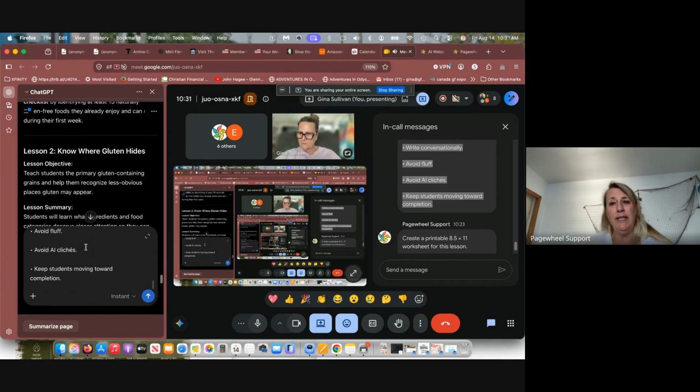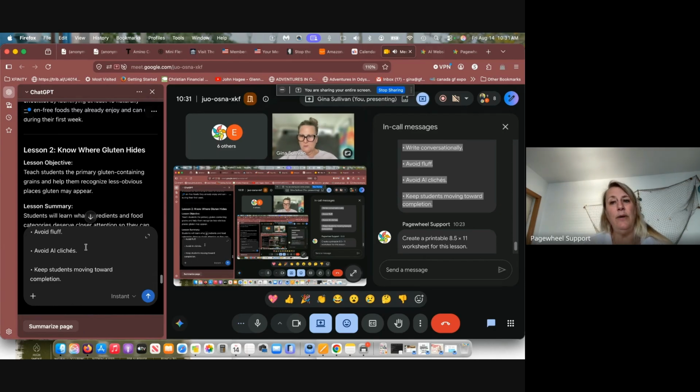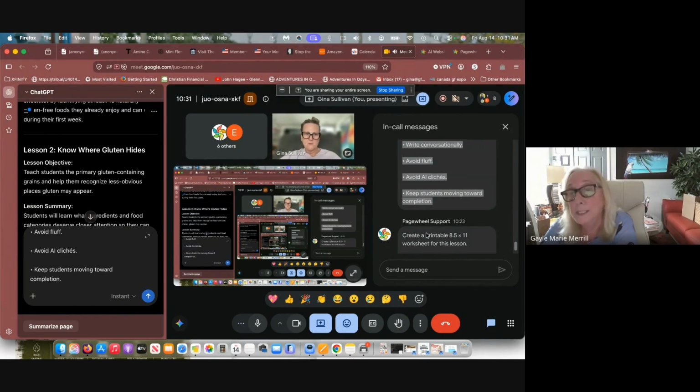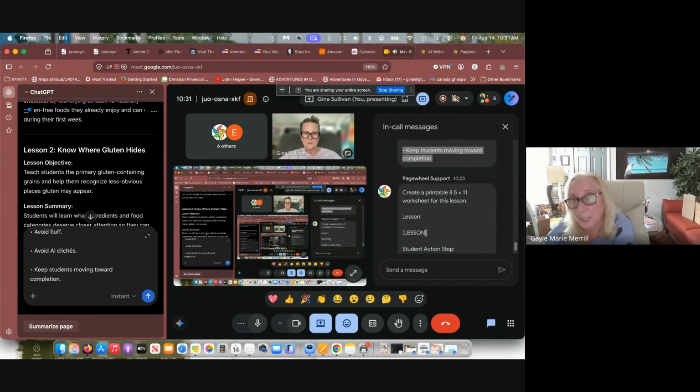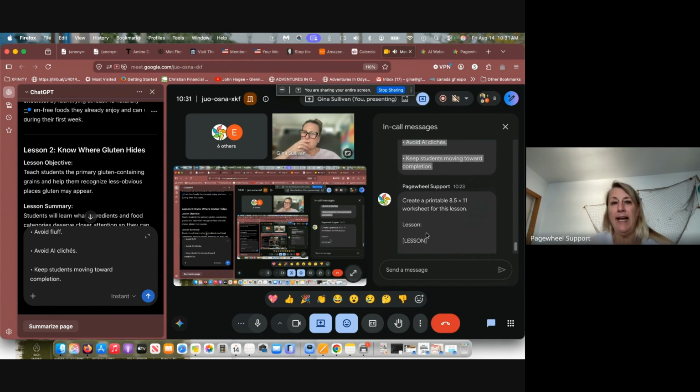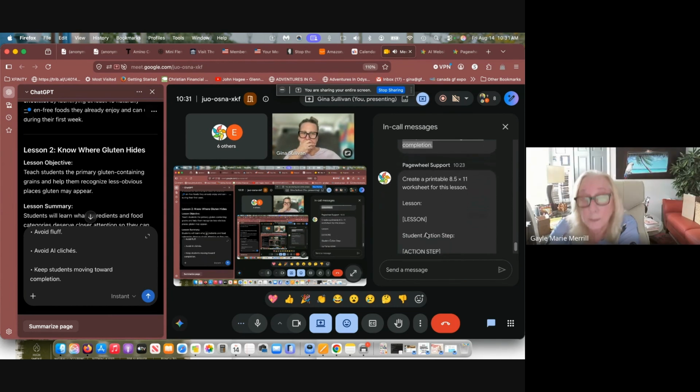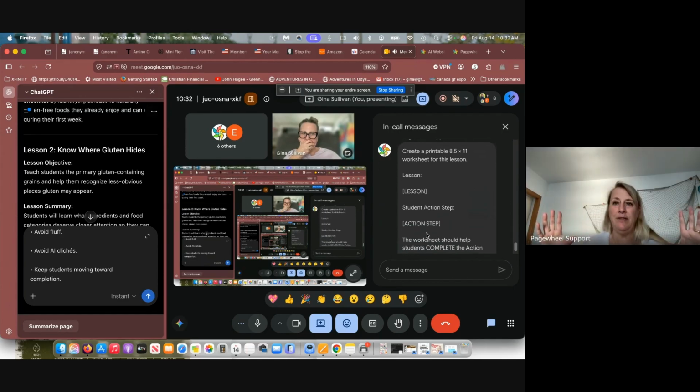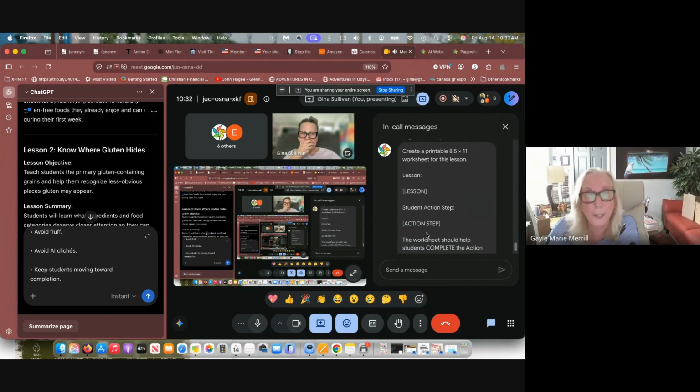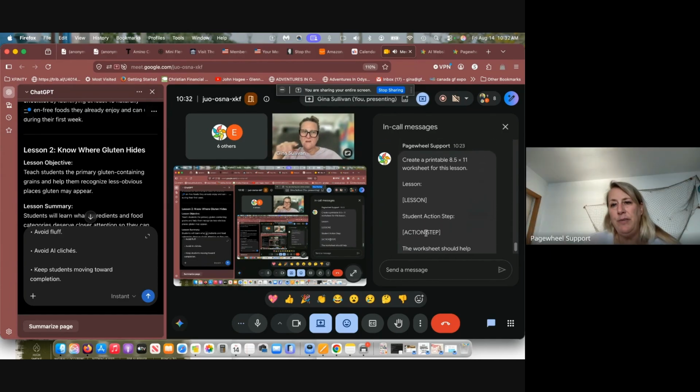Okay. What I'm looking at is, I said printable 8.5 by 11 worksheet, but I didn't specify PDF, right? Mine is saying it's using the PDF. And I always say I want a high definition PDF, so it doesn't just expand the image and give you a fuzzy version. Okay, so I should have put that in the original prompts.